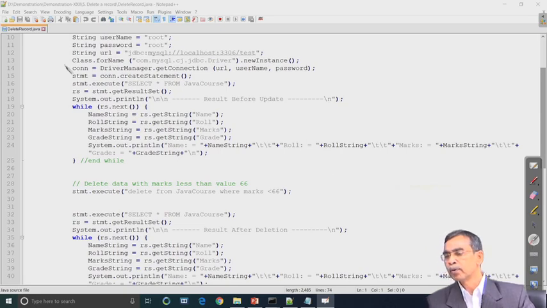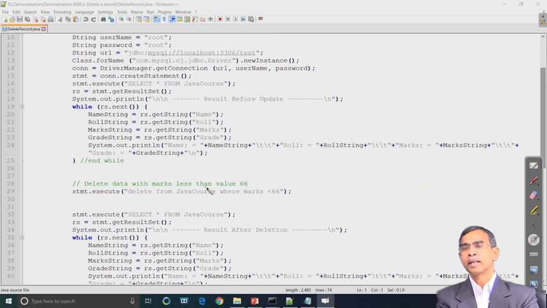So, here is the program flow, creating the connection, then we execute the first statement select star from Java course, which receives all the records and then displays all the results on the screen. Then we execute the delete command, delete from Java course where marks less than 66. If there is a record whose value of the field marks is less than 66, it will be deleted from the table. And after the execution of this statement, we will be able to again see the records after the deletion.